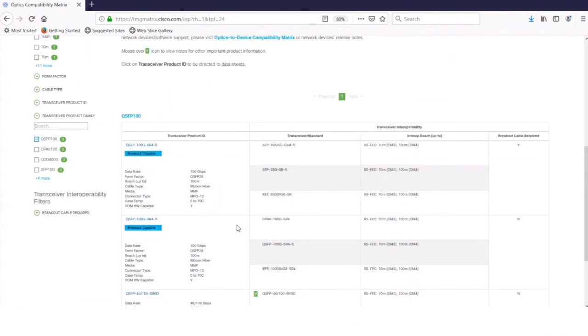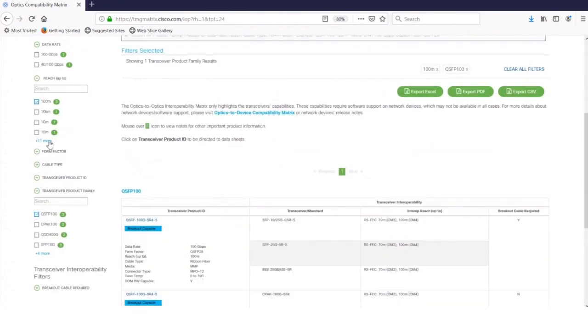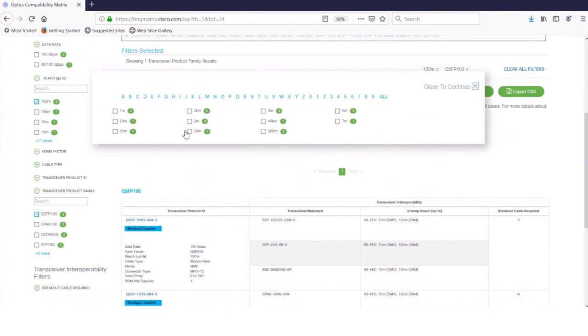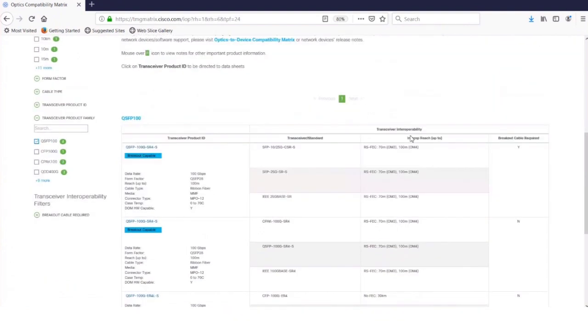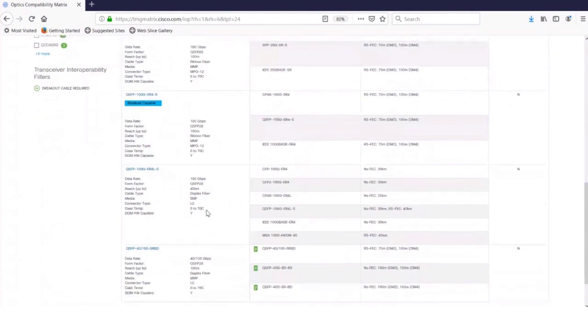Very nice. Now, one thing I do want to point out is that for each, there are more than 4 distances. By clicking on the expansion, for instance, and clicking on 40 kilometers, the tool will bring up not just the 100 meters, but also the ER4L that will reach 40 kilometers. Okay, so you've added a checkbox in the filter, and now it pulls up an additional optic, the ER4 Lite. That's right.